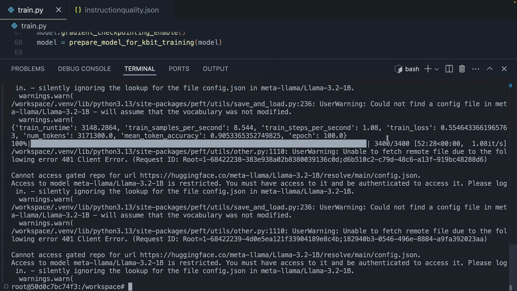Okay, so that is our LoRA trained. You can see that our final training loss was 0.55. The number of tokens it saw was 3.171 million. The mean token accuracy was 0.95. Ideally you want training loss to be lower, mean token accuracy to be higher, and number of tokens, obviously, that depends on how many epochs you run, as well as the size of your data set.